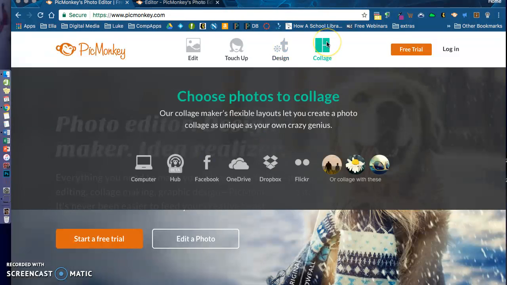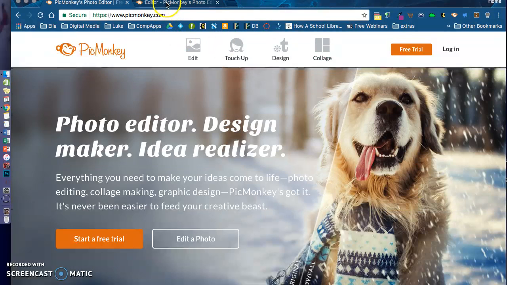You can also do a collage here. Probably not the best way to make a collage. Google Photos probably will do a better collage for you than this. You'll have a little bit more control over it. But I do like that you can add text, and if you wanted to do it all in one, this would be the place to go.